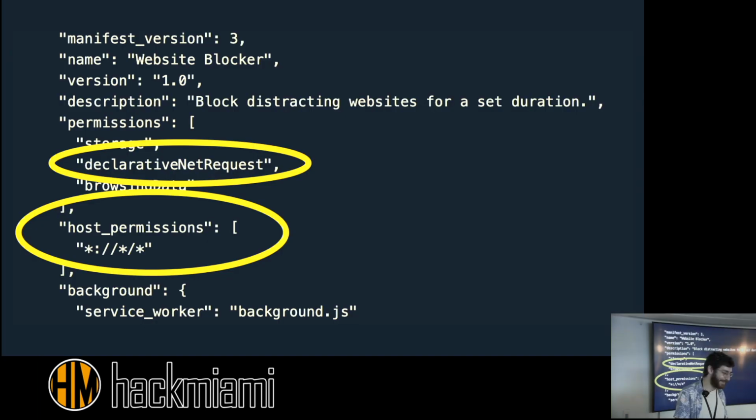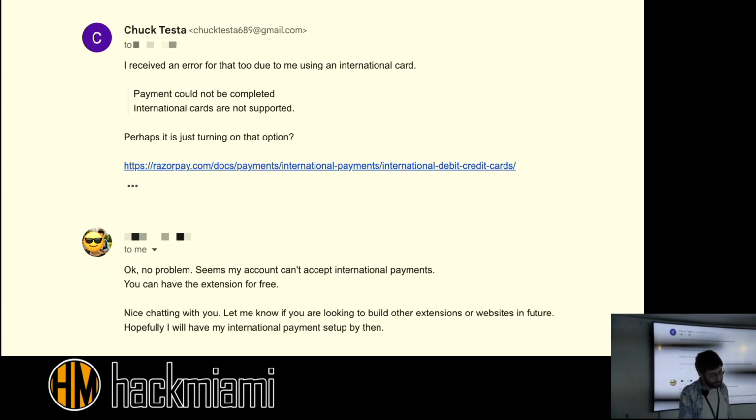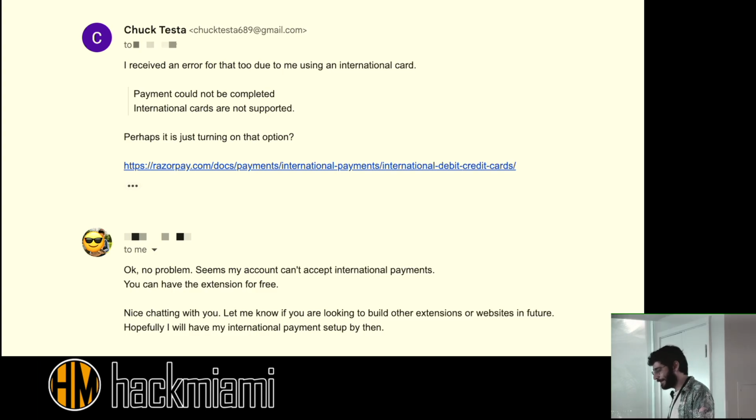So he tried it. He saw a Chrome extension called Website Blocker, which had the ability to run JavaScript on everything you load in your browser. He contacted the owner and said, hey, I'm interested in buying this. It would give me a head start. How can we make it work? The person said, let me know your budget. Initially the guy asked for $50, then they tried and the payment was rejected. And the guy said, fine, just have the Chrome extension.